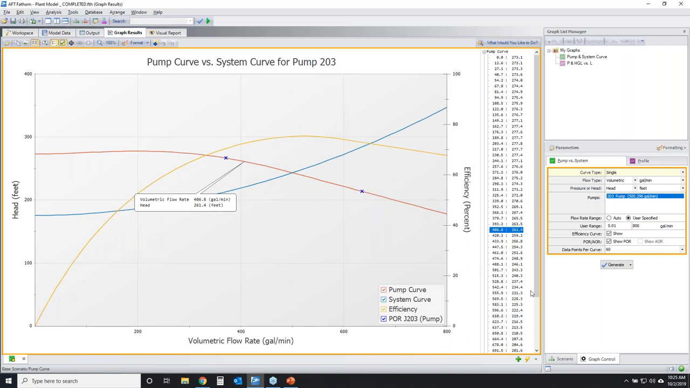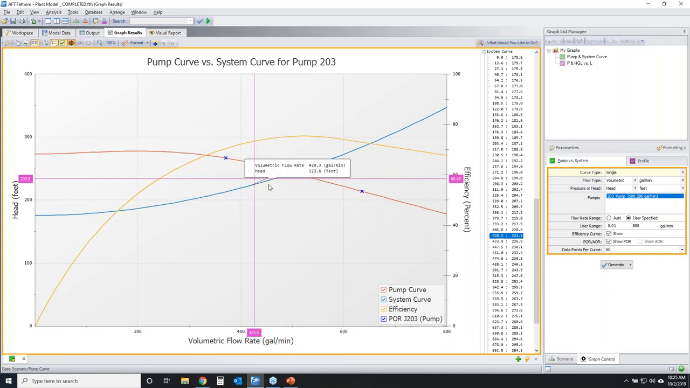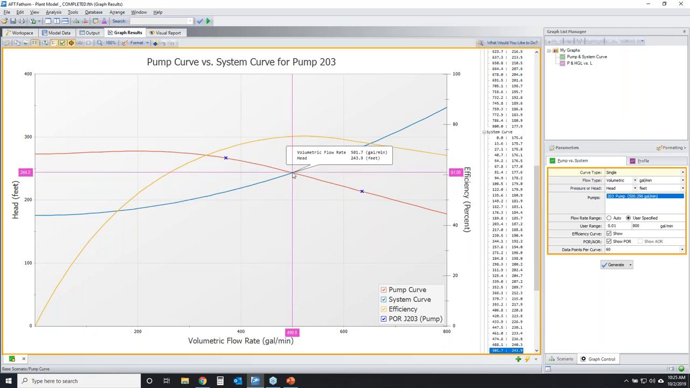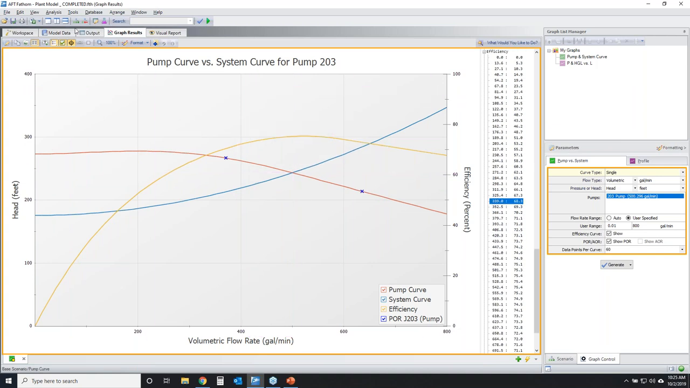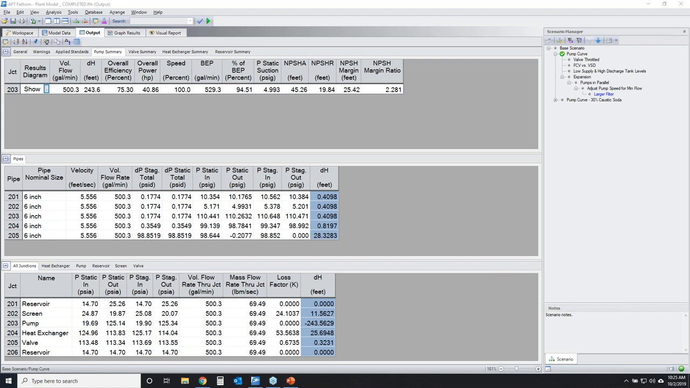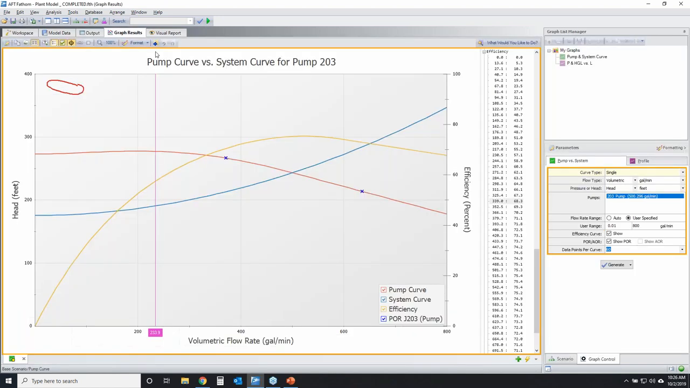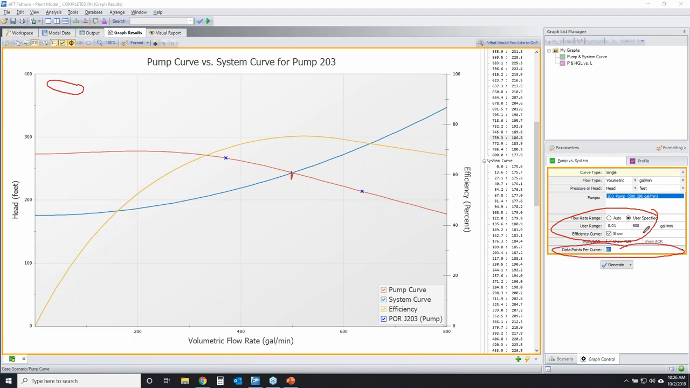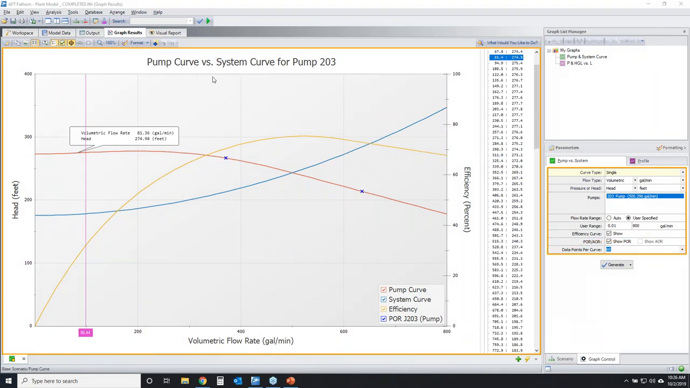So if I want to go to my operating point, I can turn on my crosshair. My operating point is right around 500 gallons per minute. Well, if we take a look at the output window, the actual operating point is 500.3. Well, what we're doing is we're running the Fathom model at several flow rates over the range that we have specified here. So if you wanted to show you a data point at exactly 500.3 gallons per minute, then you're going to need to specify more and more data points just to be able to show that. So right here, this is close enough for what we're doing.